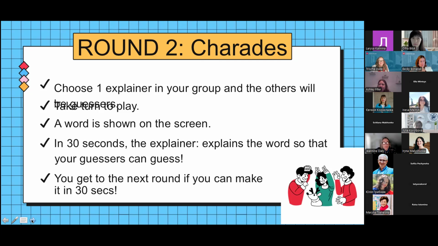If they were able to guess the word in 30 seconds, they move to the next round. So you could see this could mean only 2 teams move on. This could mean all of the teams move on. So this is where the game had to be a little bit more flexible.